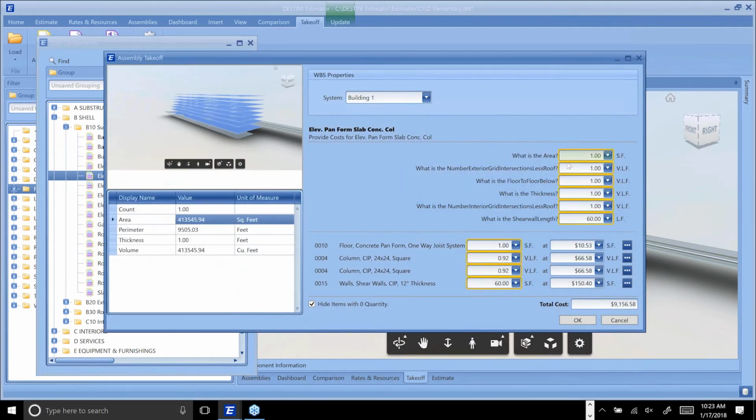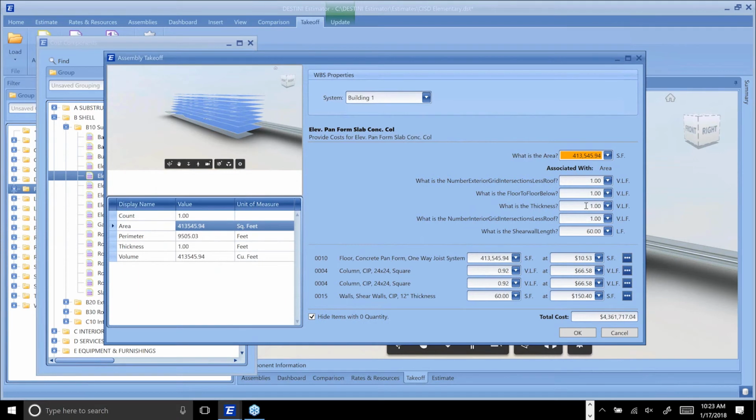All right, let's price that by area. I'm not going to mess with the rest of the stuff. A lot of these questions are asking about additional structure like beams and columns, but we've already priced our columns separately, so I'm going to leave that unpriced in this assembly.